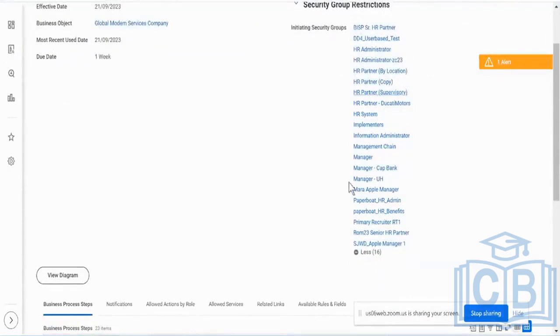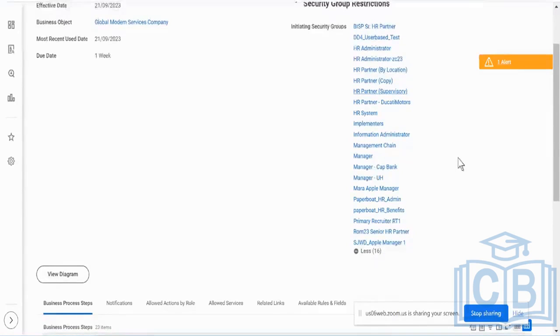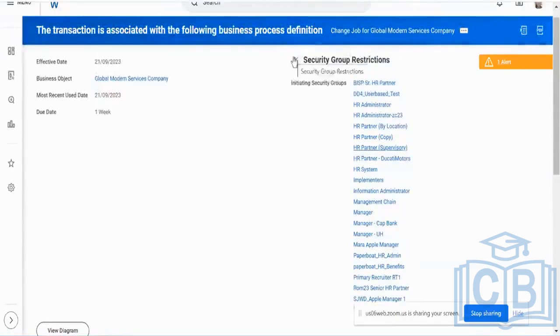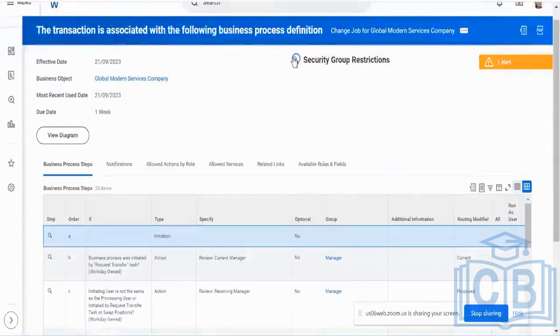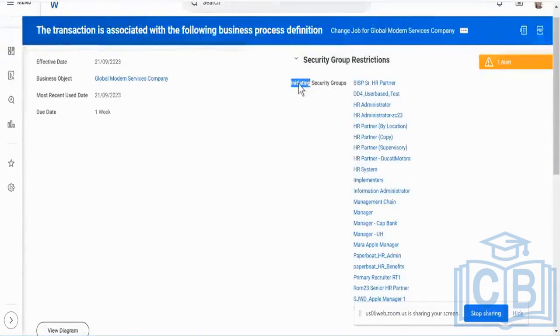Alright, Carol Lee is part of the manager security group. That is why she was able to initiate it. Clear? Only for initiating security groups, if I want to find it, I can either go to the business process policies and find it out, or the shortcut is to find it from the security group restrictions, which is going to only have the initiating security groups. Clear? Any questions here?